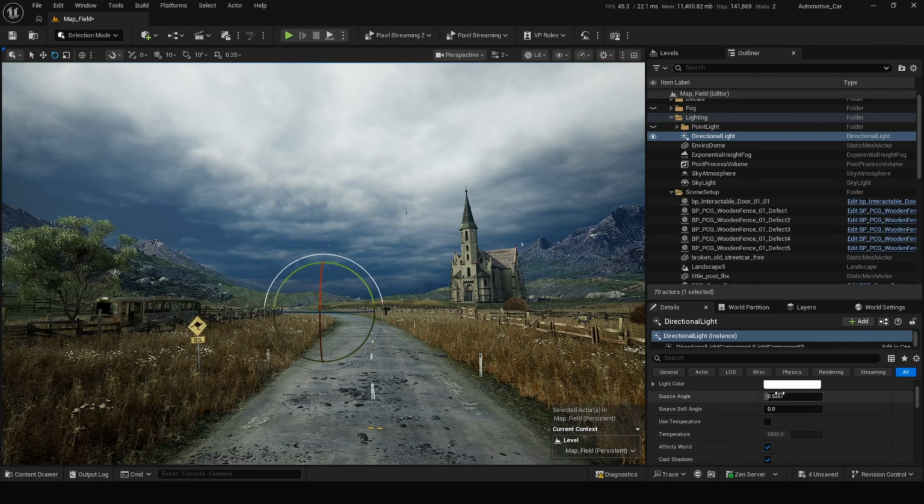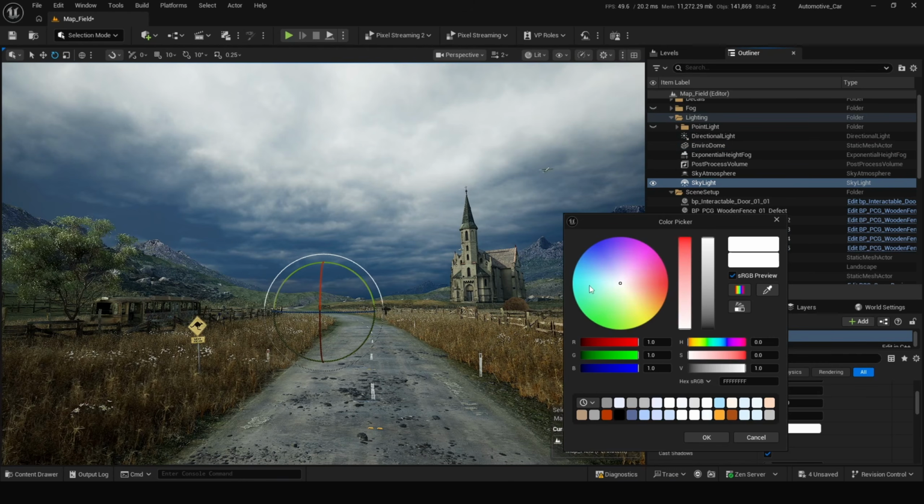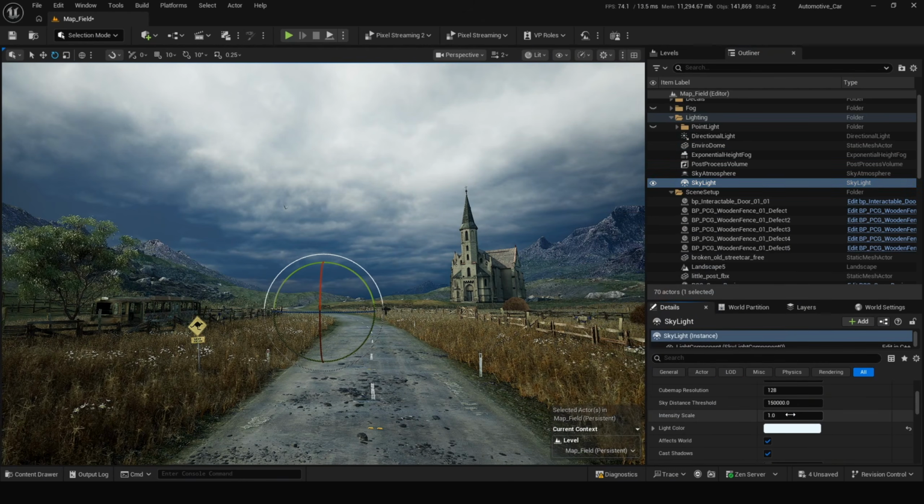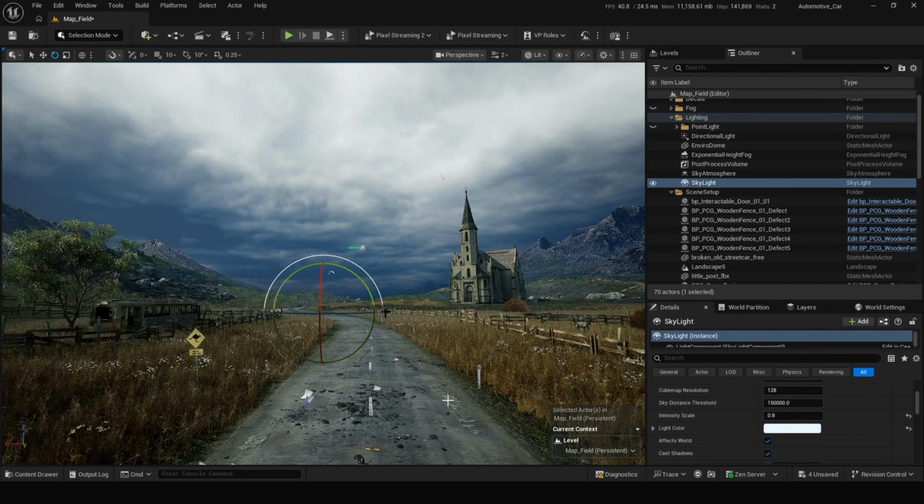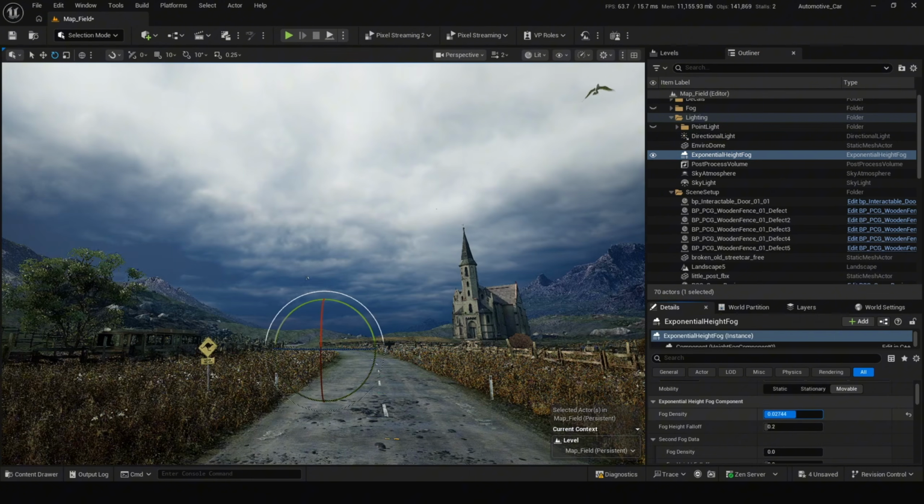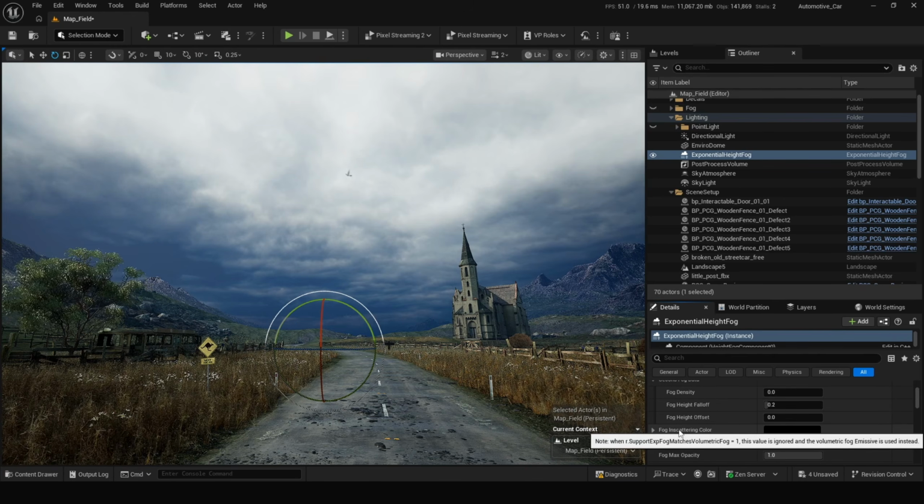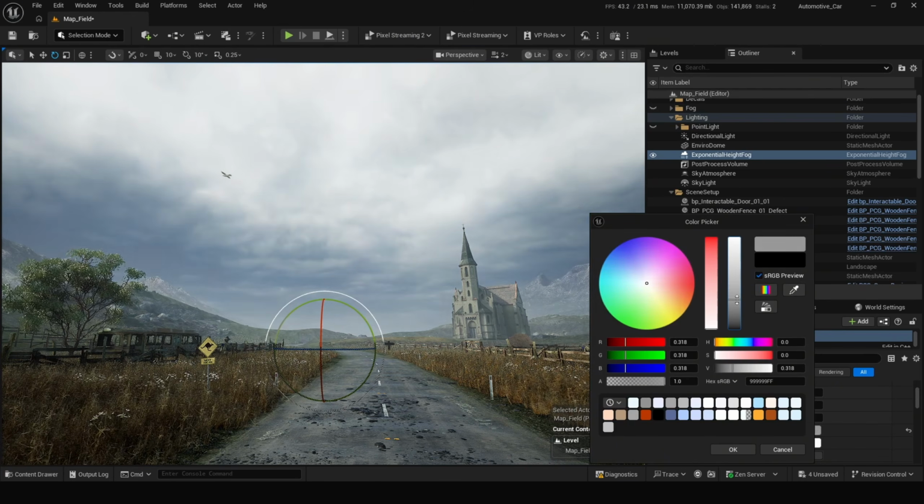For the skylight color, I'm shifting it slightly towards a blue tone to better match the overcast mood. And the intensity scale, set it to 0.8. For the fog setup, you can follow the settings I'm using on screen. I'm mainly adjusting the fog density and the fog color, then enabling volumetric fog to add more depth and atmosphere to the scene.